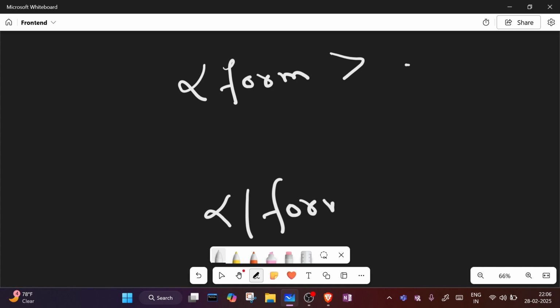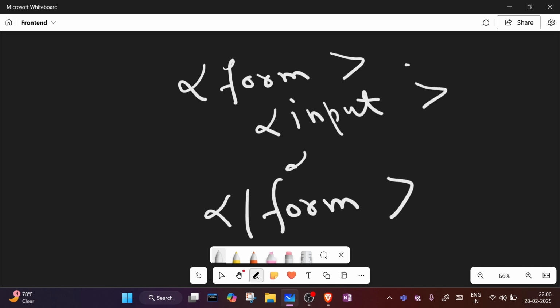So how to create the form? You will write form tag, and you will write form tag close. And here you will write inputs. And you will create a button as well. So this is the basic structure I am telling you.